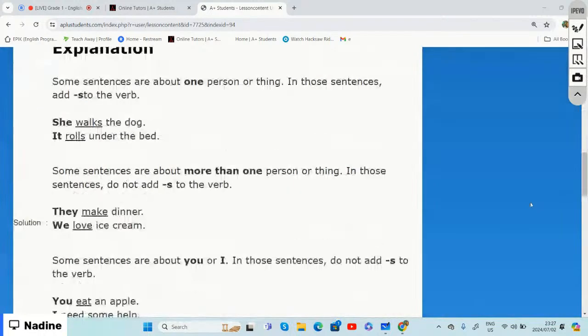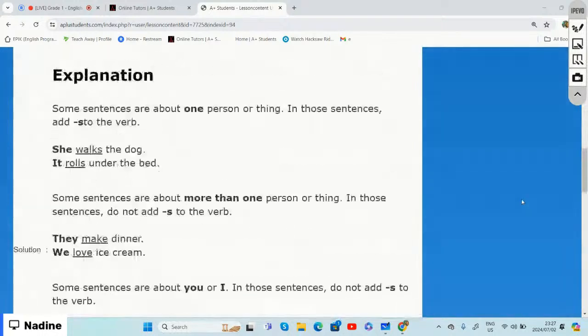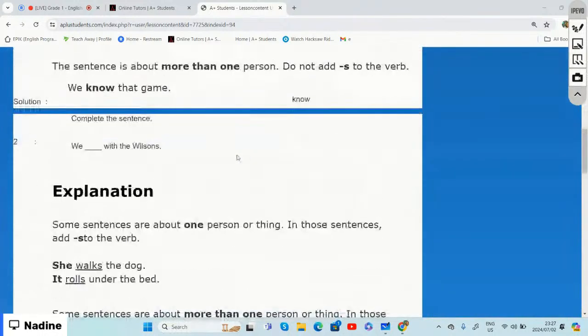All right, the next one says, let's see. It says we, do we say we know? Yes, well done. Know is correct because we do not add an s, right? So well done.